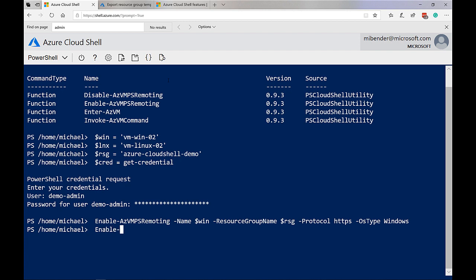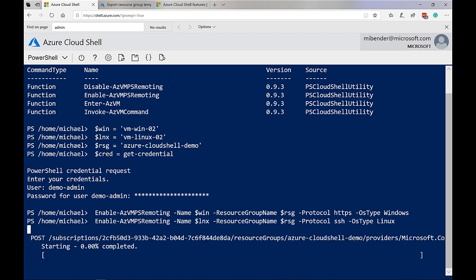Once that's completed, we're going to do the exact same thing for the Linux virtual machine. And notice we'll choose the protocol of SSH and the OS type of Linux. So very much like the one for Windows, what this is going to do is modify the network security group for SSH to go through that Linux VM.